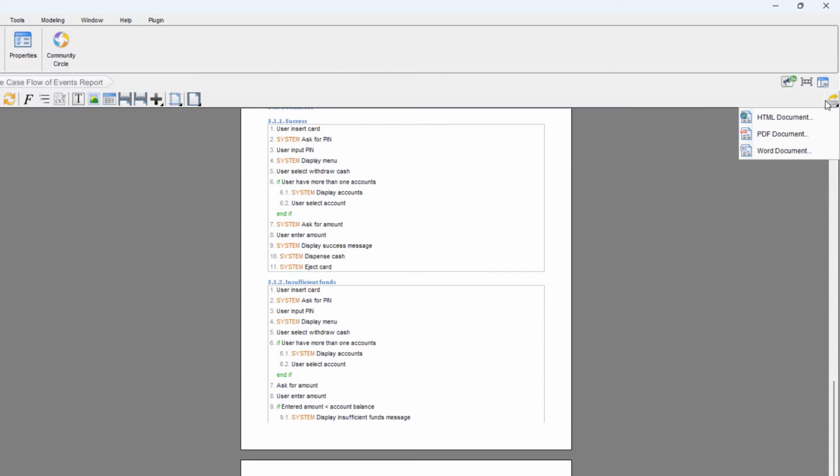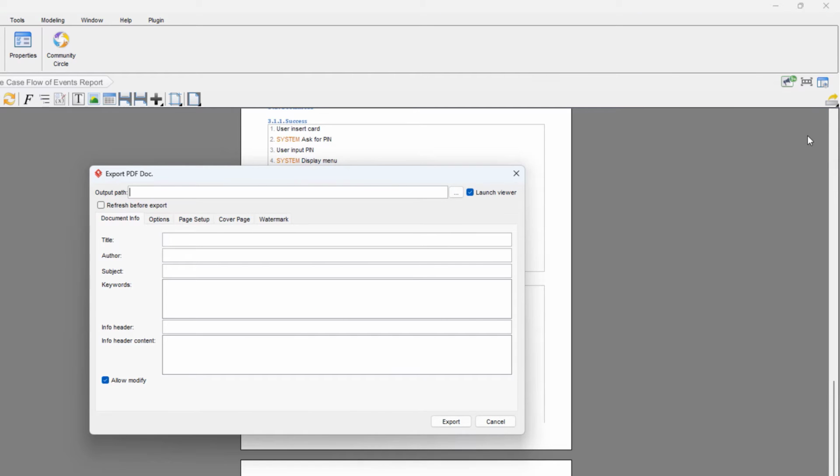If your project is already managed by our repository, you can then output the document along with your project so that it is also versioned. Let's output to a PDF document as an example.